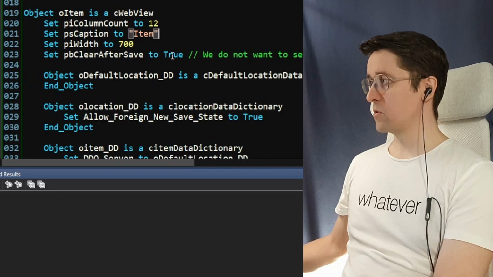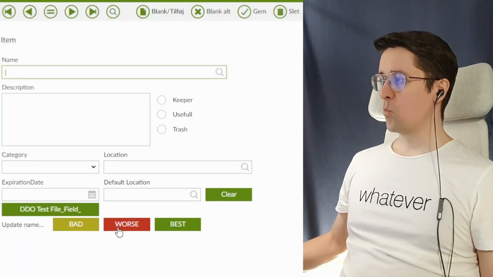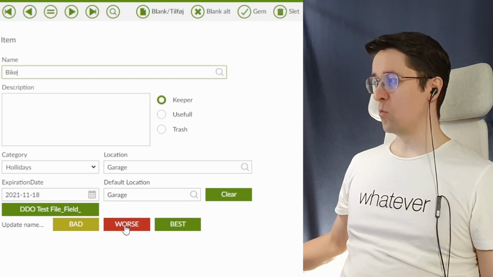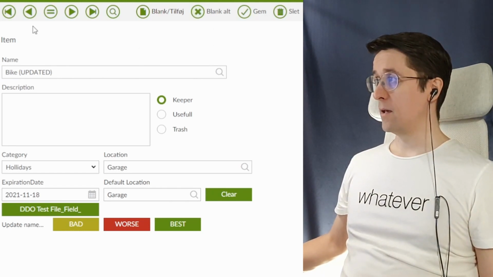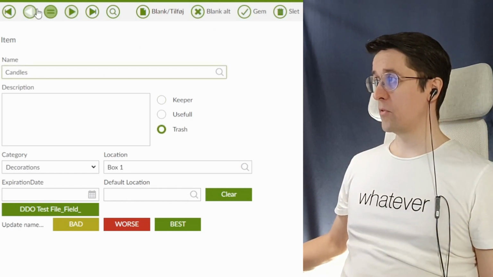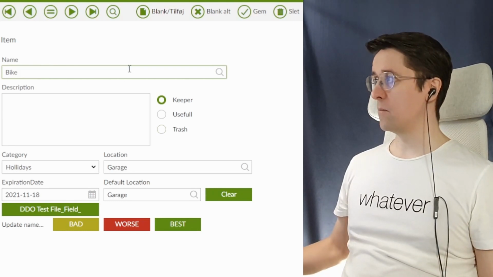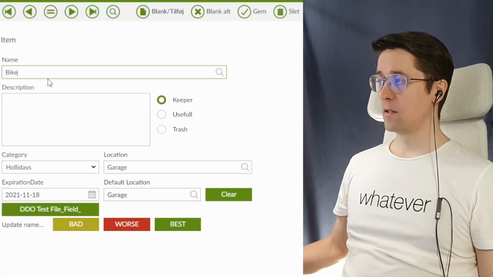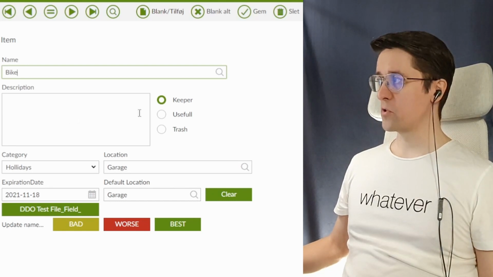So I want to set this to false, because then we can click worse and see that it actually works as well. And if I go back and forth, it's here. And if I remove that and press save again, you see that I'm still on the bike. I'm still on this post.